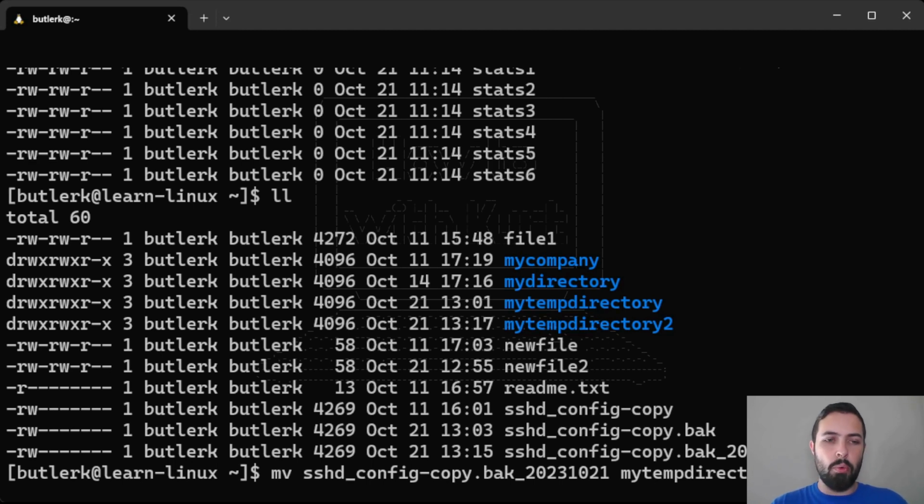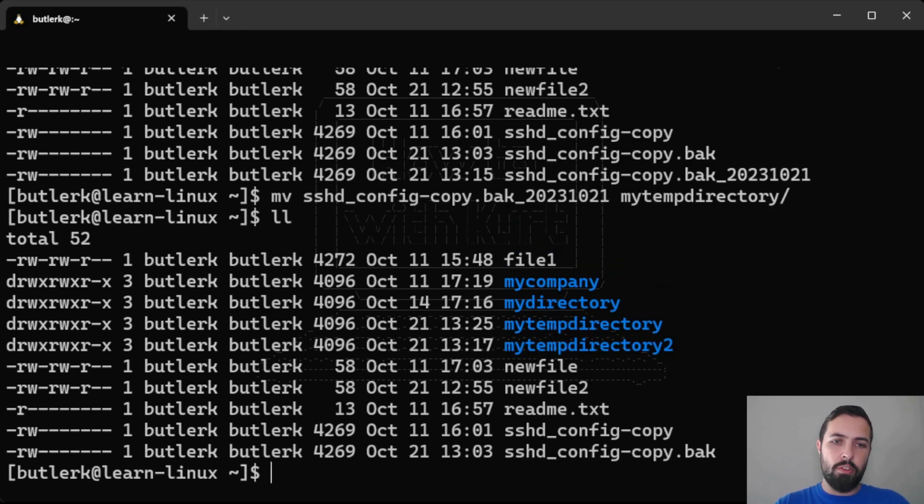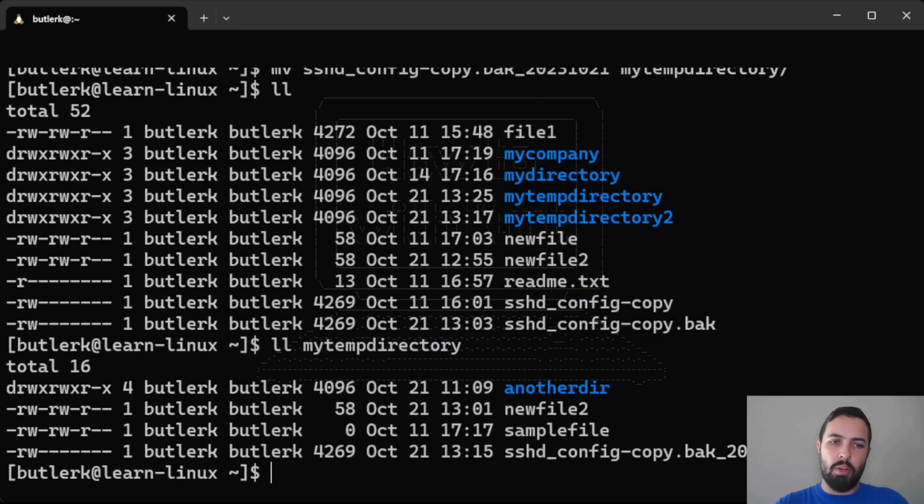So this is a simple way to do it. I've got everything correct, move, the file that I want, and then the directory. And I'm going to hit enter. And now when I do a listing, I no longer have the dated backup directory, but if I do a listing of my temp directory and hit enter, I now see sshd underscore config dash copy.bak underscore the date. So perfect. I moved that file from one location to another on the system.